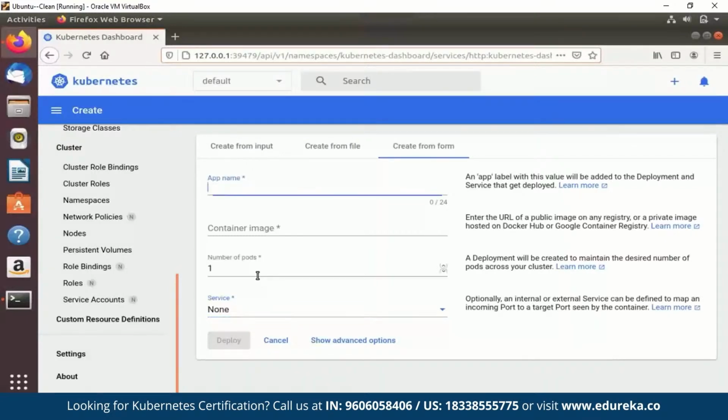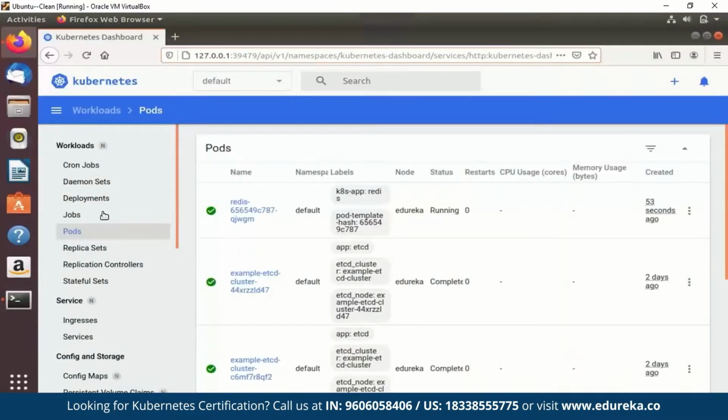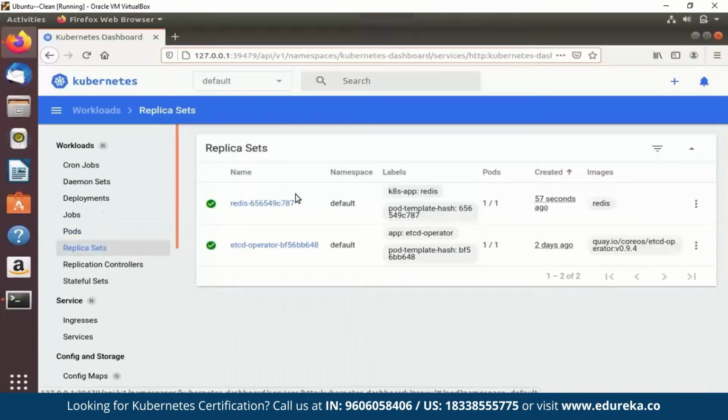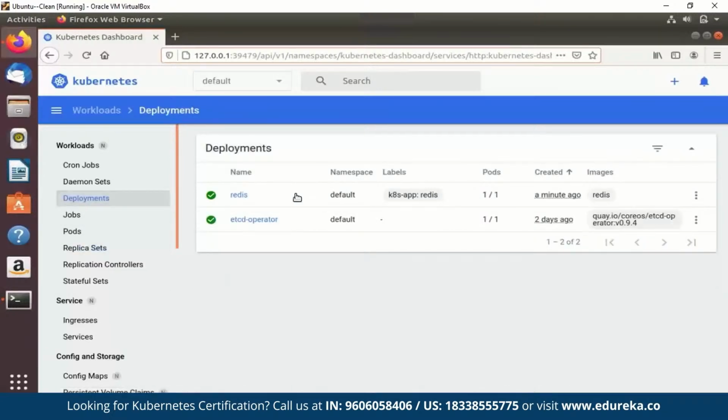So I'm just going to create from form. I'm going to type Redis, and also the container image will be Redis. Okay, and then I'm going to click on the deploy option. If you want to view the pods, you can just click on the pod option. If you want to view the replica sets, you can click on the replica sets option, and you can see the replica sets that has been created. You can also view the deployments by clicking on the deployments option.